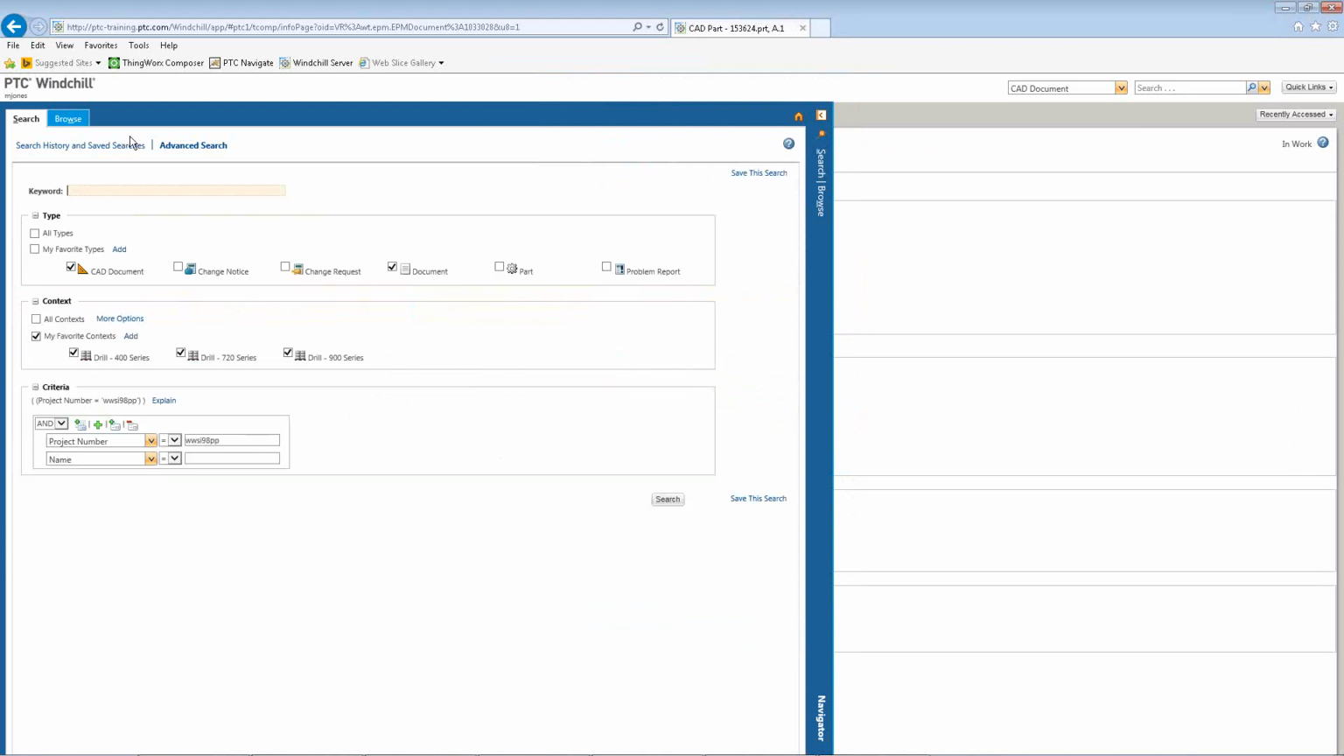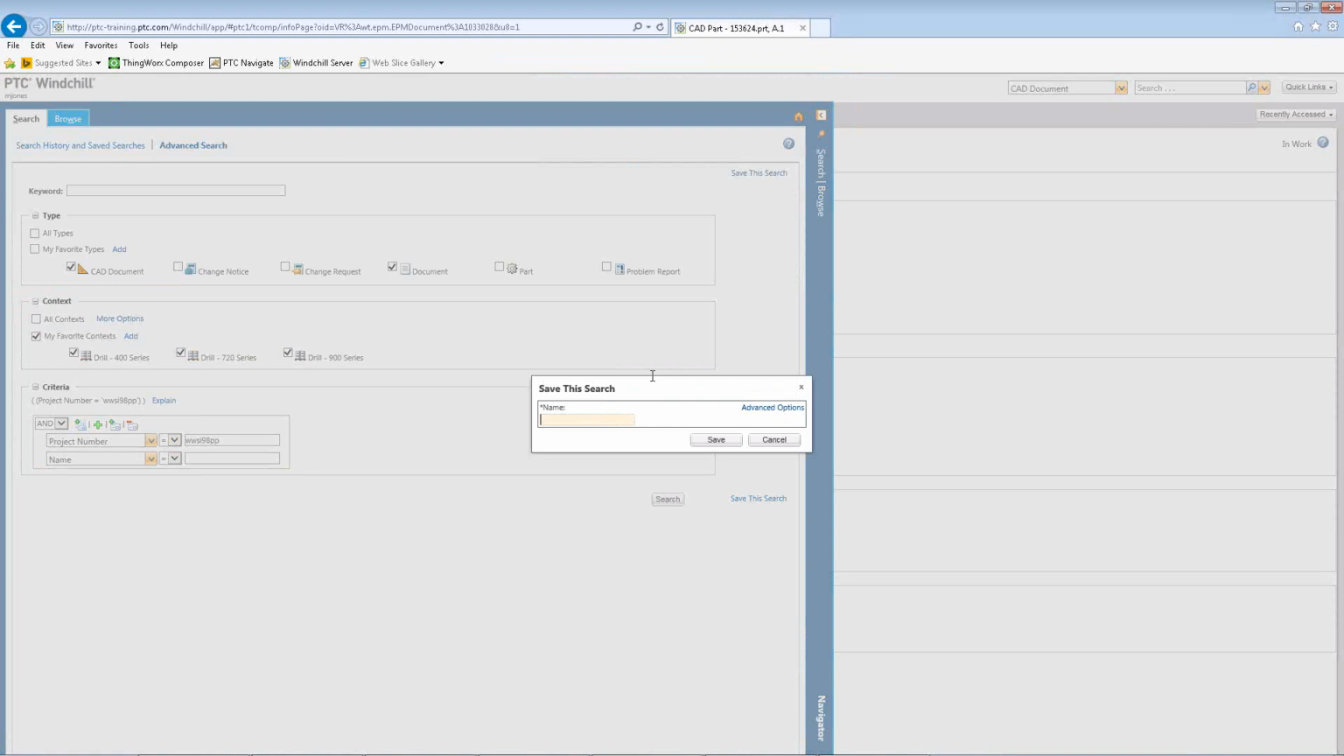Now, the other thing that we can always do is that if this is a search that we like, that we want to continue to execute without having to redo the search, we can come over here and tell it to simply save this search. And when I save it, I'm going to save this as project number search.